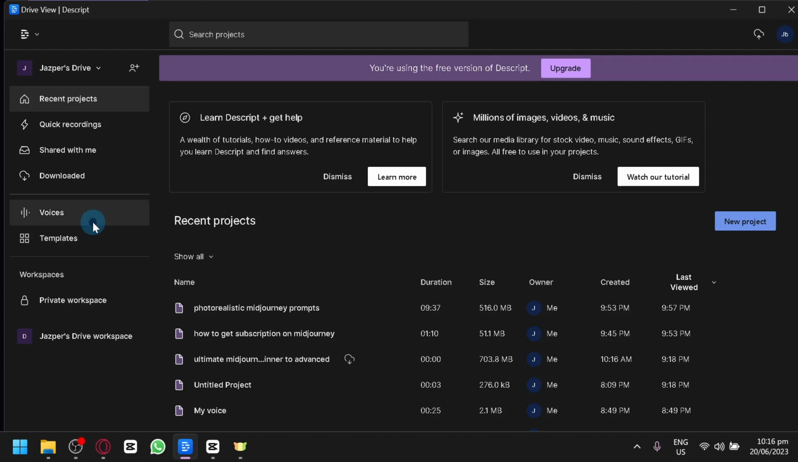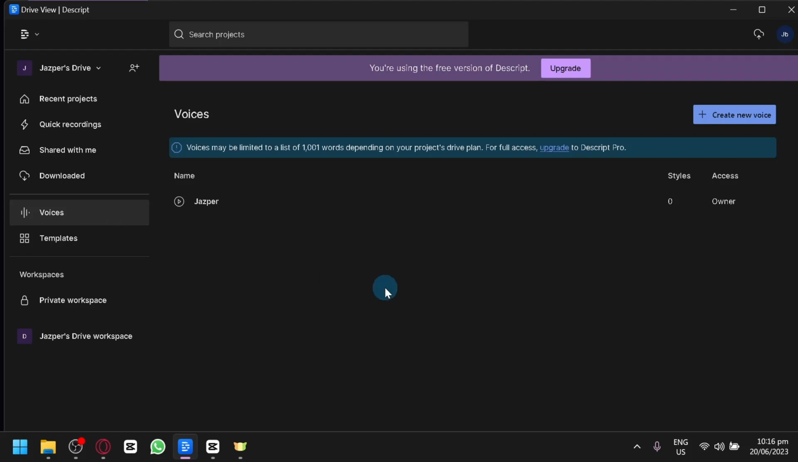Now over here on voices, you have the option to upload your own voice and Descript will scan through your voice and make a perfect or near perfect replica of the voice that you are currently using. For example, right now, the way I'm speaking is going to be replicated by Descript, and I could use my voice on any text-to-speech sections of my videos that I would like to use.